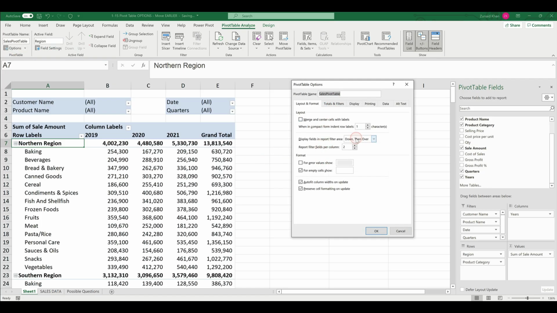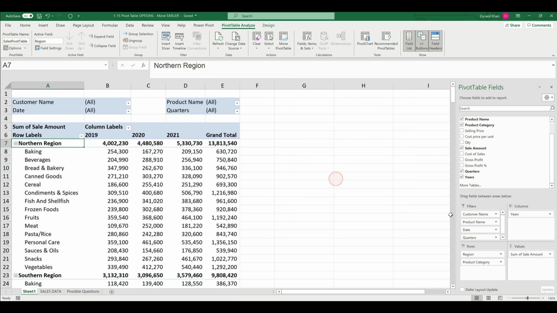Furthermore, if we go into the setting again that deals with whether we want to go down then over, if I change this to over then down, look at the order in which it will happen. So right now it's going customer name, product name, then date and quarters. If I change this to over and then down, and I say okay, you can see it's running this way across. First customer name, then product name, then date, then quarters. So I hope that makes sense. And that's just really to do with the formatting of these filter fields over here.